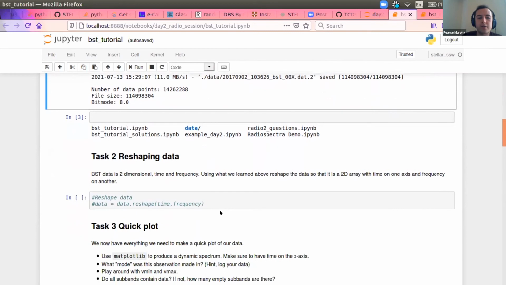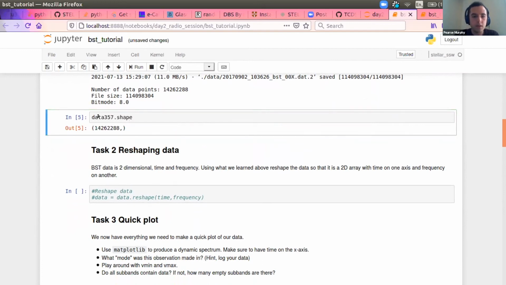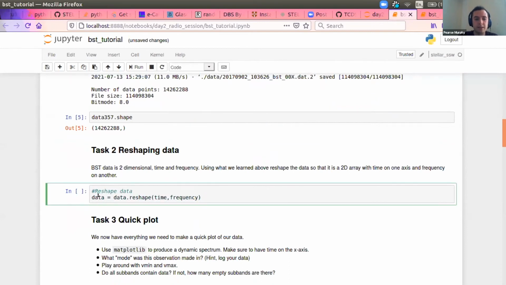So we know now that we're in 8-bit mode. But if I show you, I go data357.shape. This is telling us that the data is all in one big line. We want to change the data into a time and frequency array. So how would we do that? We need to reshape the data. And again, this is done really easily in NumPy. So I'm going to rename these the things that they're supposed to be.